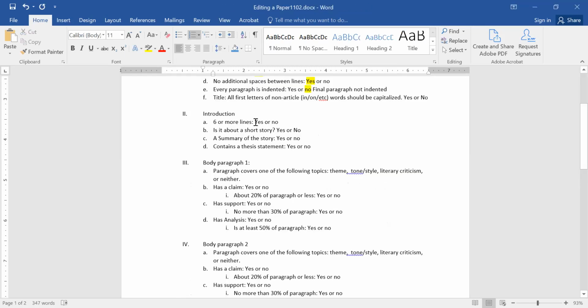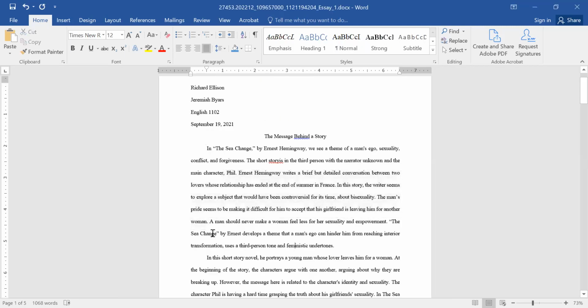So I would say, okay, it's more than six lines, yes. It's about a short story, yes. There is a summary of the story, yes. Contains a thesis statement. Well, The Sea Change by Ernest Hemingway develops a theme that a man's ego can hinder him from reaching an interior transformation, uses a third person tone and feministic undertones. Yes, that's a thesis statement, okay?